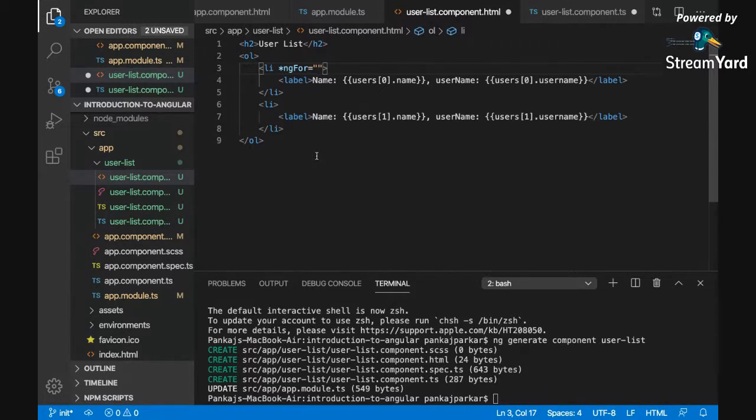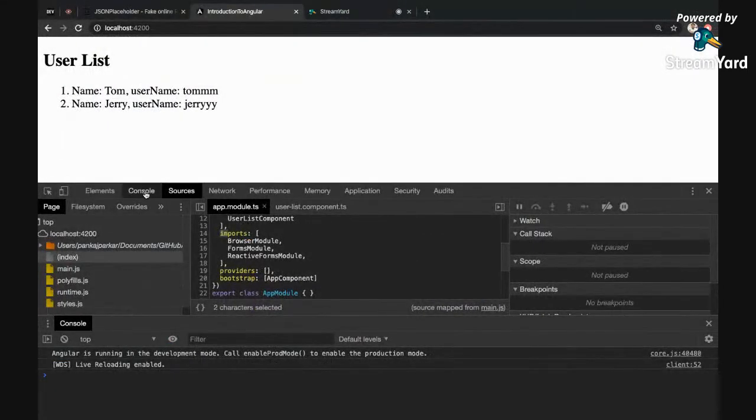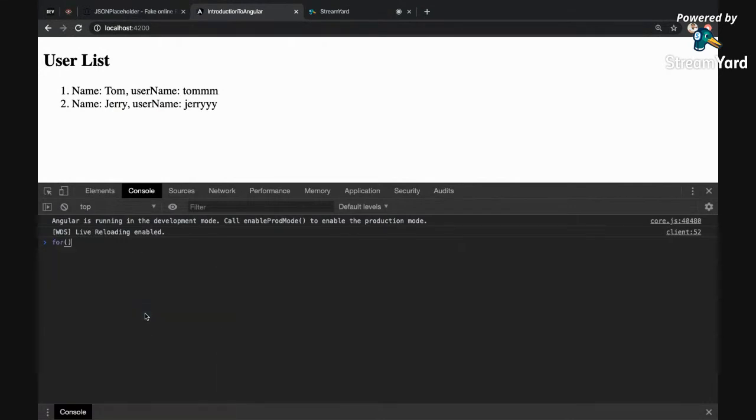In this case, what we can do is loop over a collection. The collection name is users, and you can use this particular syntax: let user of users. I'm not sure if you are finding this difficult to understand, so let me make it a little easier. Why has the Angular team used let user of users? Let's copy this syntax and go into the console. You will see that this syntax is exactly similar to the ES6 for loop.